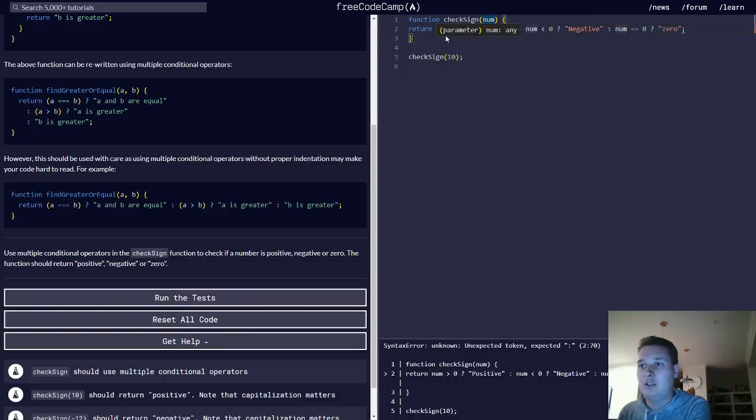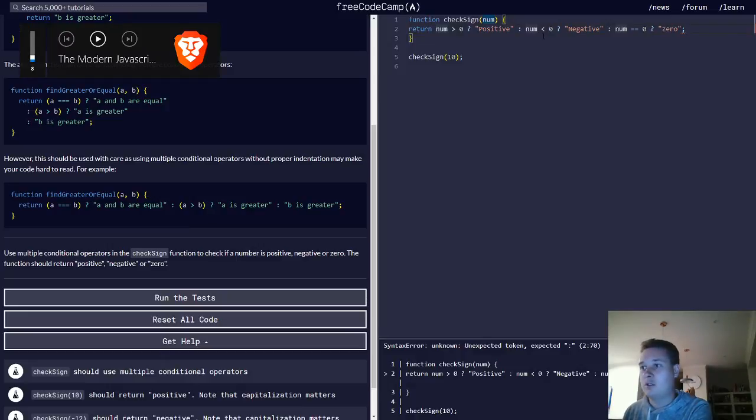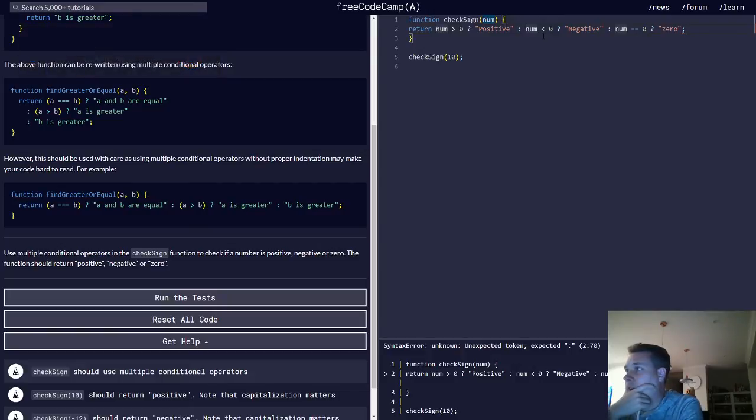Return a equals b. So for us it's a. Question mark, quotes, expression, question mark. Oh, you don't have to say. Oh, you should do. Unknown expected token. I still have to put that in.